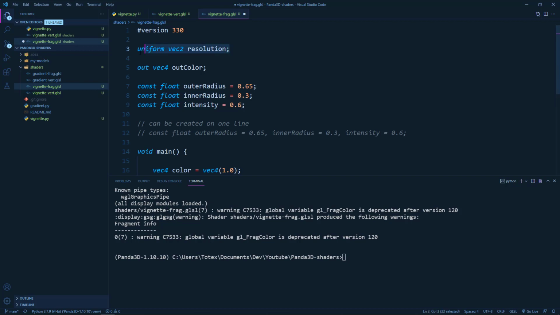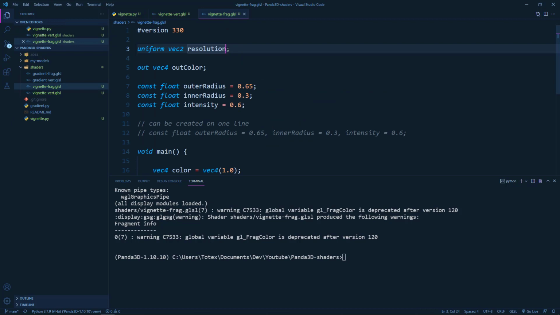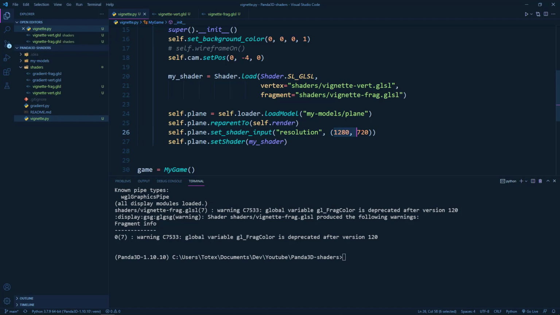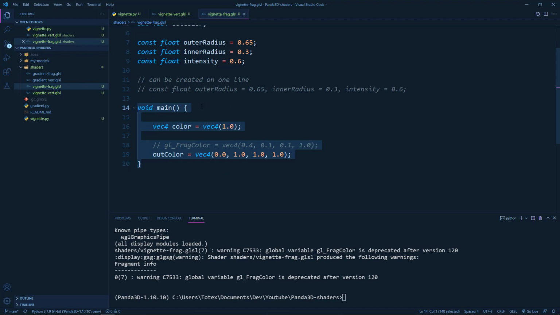In this case we are passing to the fragment shader, so we also need to go back to the vignette.py, and here I'm just going to copy one more line, which will be self.plane.set_shader_input resolution, and this has to be the same name as the uniform, so resolution. So we are passing to this uniform the values 1280 and 720, and it will be saved to this vec2. So let's go back to the main function in the fragment shader.